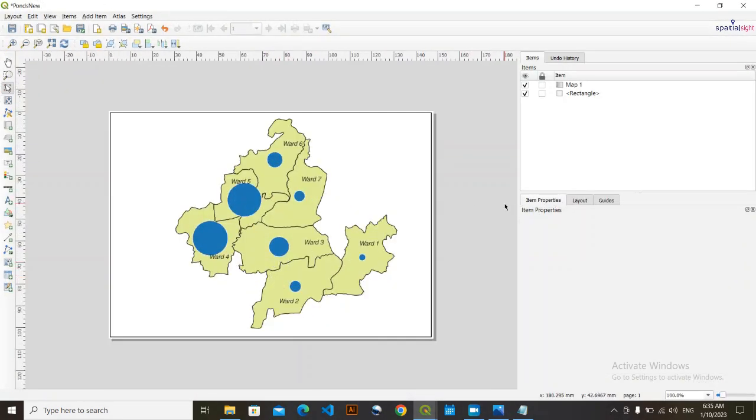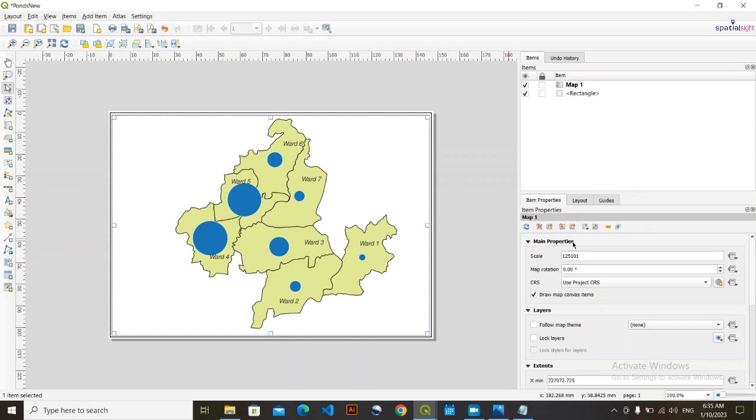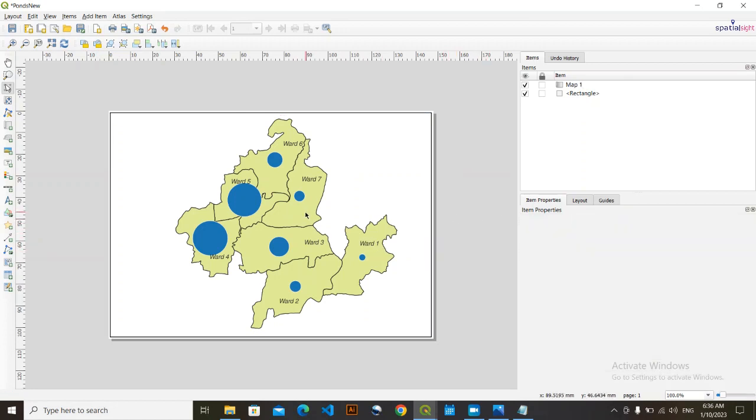Okay, it looks good now. I also suggest one thing. Just see its scale. What is the scale of this map? So, are you satisfied with this scale or not? That's the main important question. Generally, these maps will occupy the two-third portion of the map.